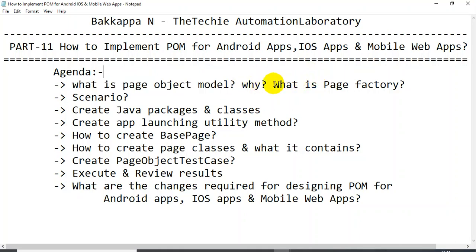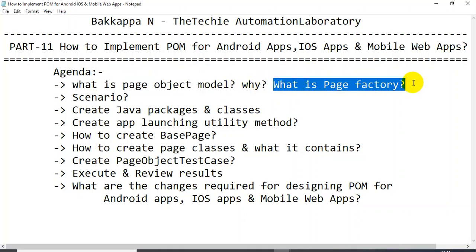Then let us talk about what is PageFactory. It is a class in Selenium which we use for initializing all the elements in a particular page. Say for example, I have created the page object page 1. In that I have written n number of elements. By using this page factory, I'll be initializing all the elements.